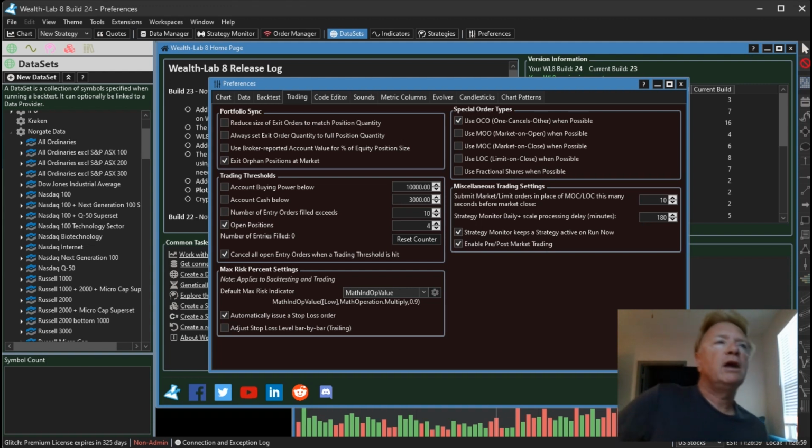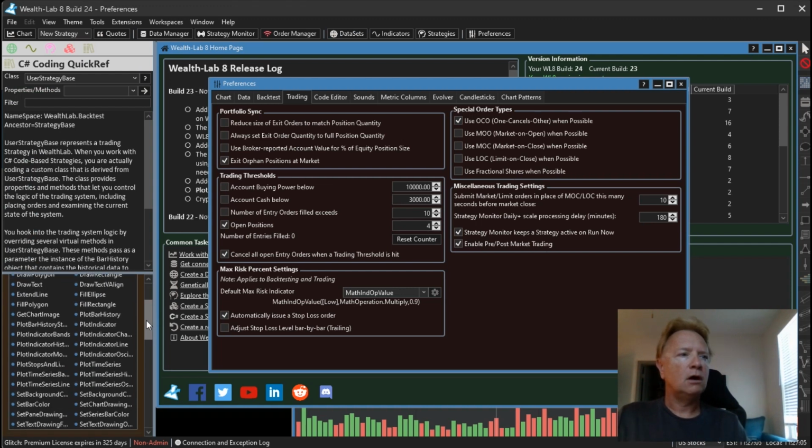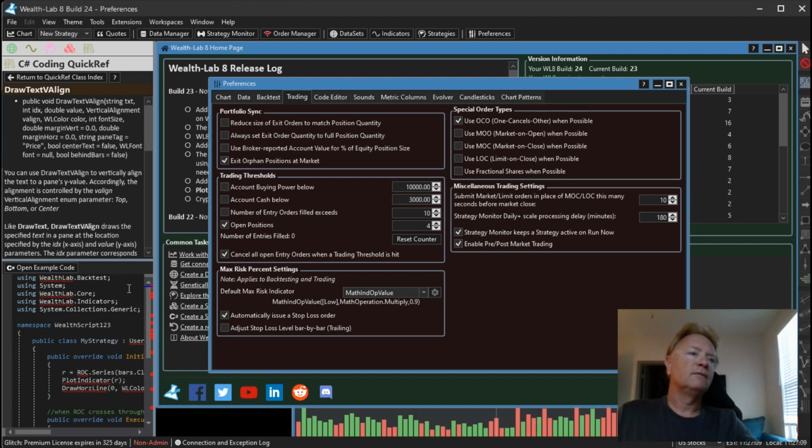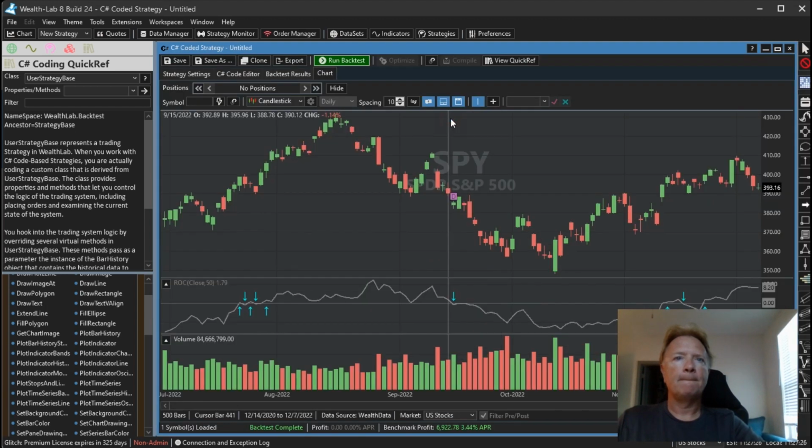Next, we have a new plot method that we added. Let's go to the quick ref, and it is called DrawText VAlign. So this new draw text method allows you to vertically align the text so that it is aligned to the top of the text or the bottom of the text. So let's open up the quick ref example.